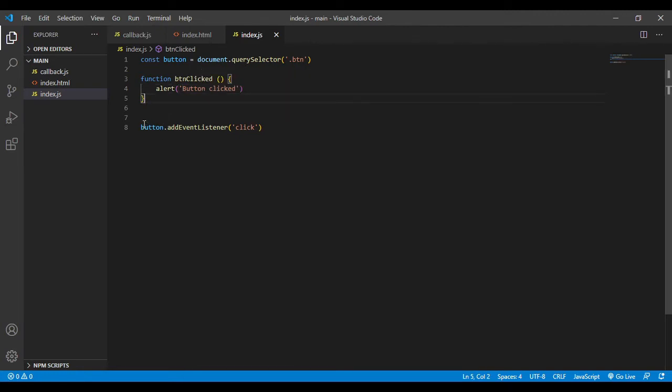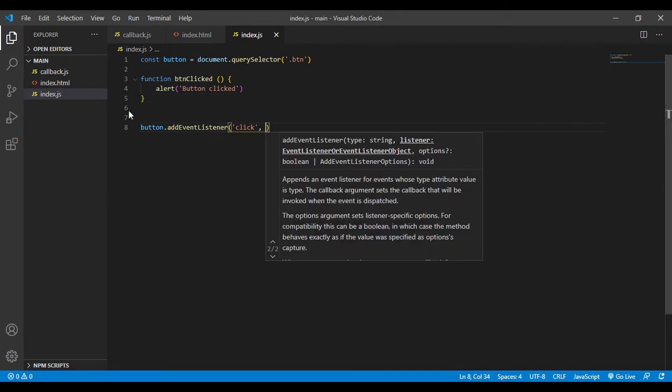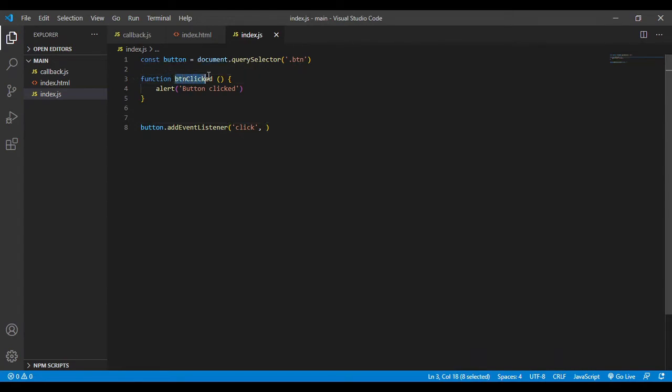Now what we are going to do is, after an event, that is after a click event occurs, we want to pass in a callback function here, and the function we're going to pass in here is going to be this btn clicked. We're going to pass it in here. Now what happens is after a click event occurs, this method here is going to call this function here, which is btn clicked.